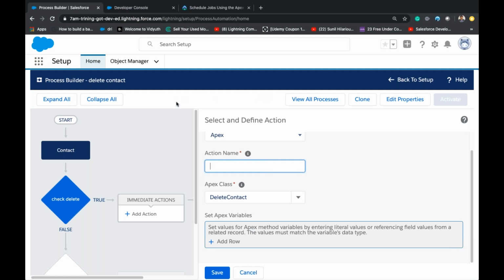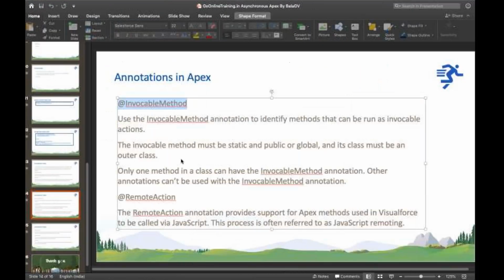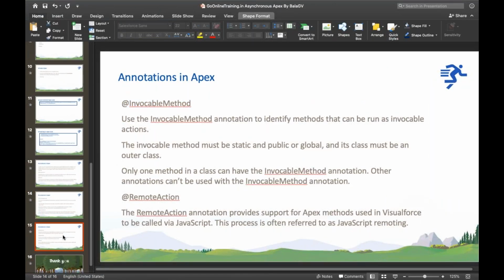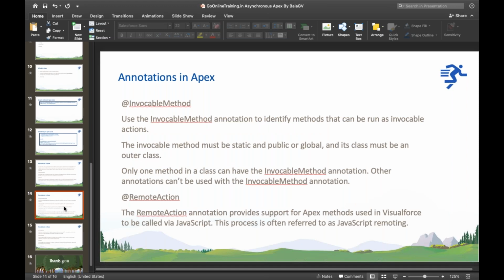I'll give you a very good example to try on quote object. I'm not going to save this because this is not valid. We can't say when someone edits a contact, let them delete. It's not the correct scenario, right? And there are a few more. Okay, invocable method, remote action.